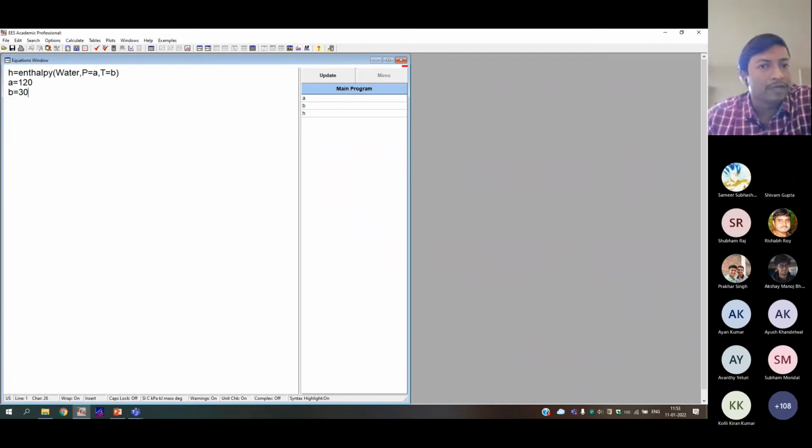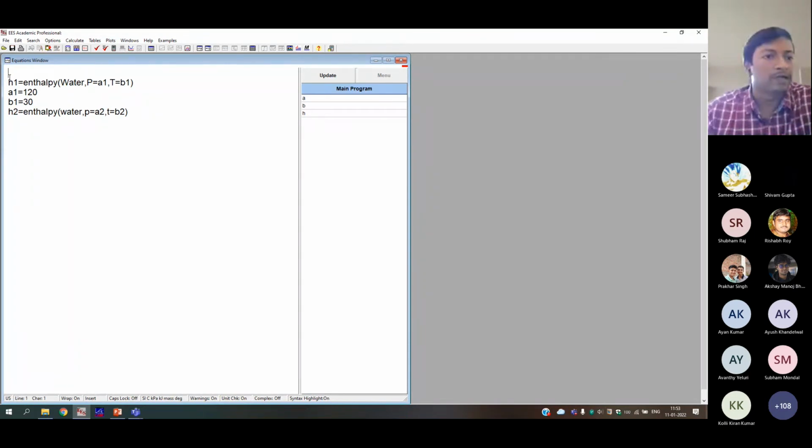So let's say you have to find the difference between two enthalpies. Let's give some values, A1 here, B1 here. Let's call it enthalpy 1. And then I realize, oh, I also need to find the enthalpy at certain other pressure and temperature. So I can give it as A2 and T equals B2. And then I define A2 and B2 below it, or I can define A2 and B2 even above the entire code. Anywhere you write, it is immaterial. It will solve. Since it is a simultaneous equation solver, it reads the entire code and then solves the problem.